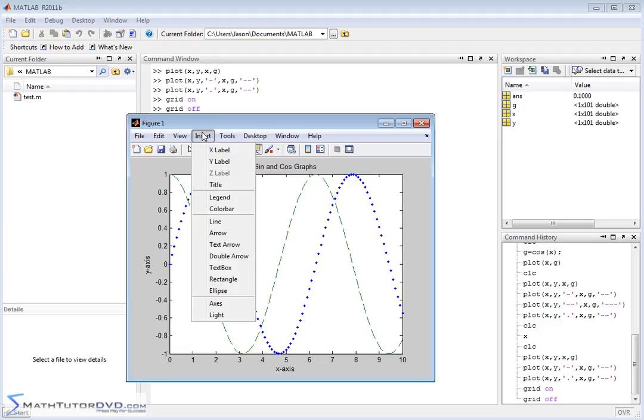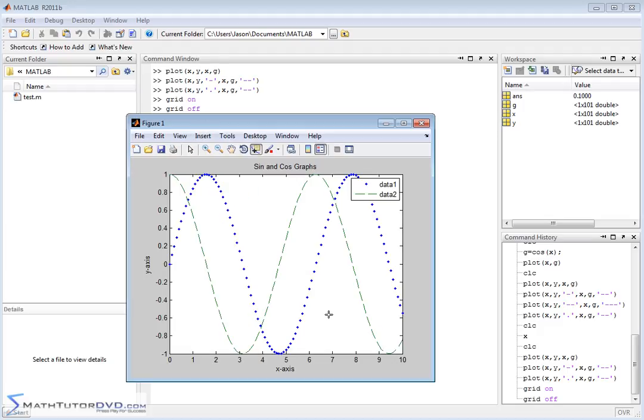Now we can also go insert, and you see down here where it says legend, we can insert a legend. So it puts a legend here in the screen. Data 1 is with a blue period, and data 2 is with a dashed line.